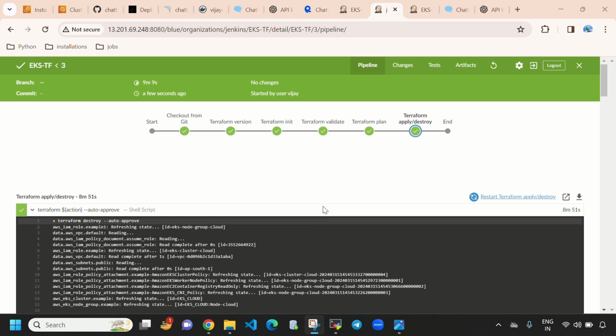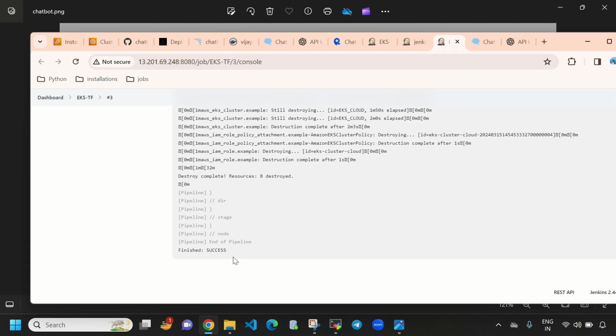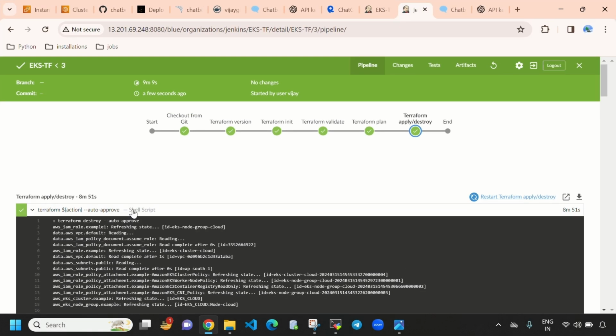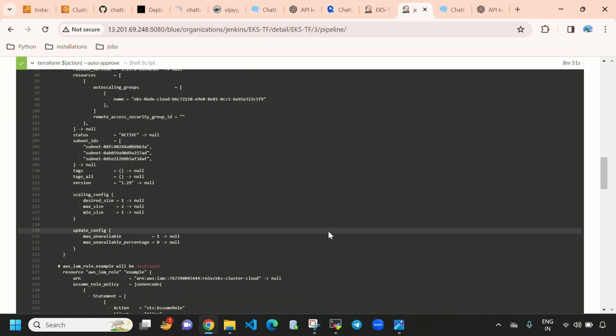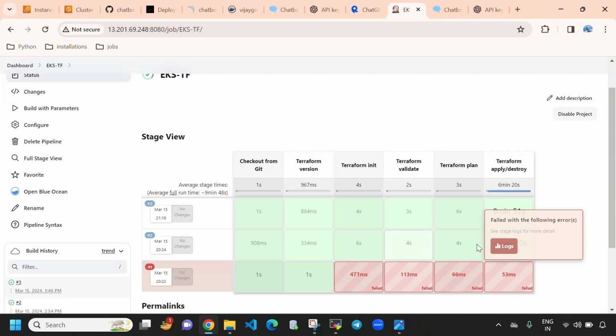And yes guys, here you can see our cluster has been destroyed and it was throwing a success message. You can see all stages have passed. And let's come to the output. Here you can see it was displaying a success message. And in Blue Ocean you can see it was showing in a beautiful way. And this is all the output. And let's remove this also guys. And here you can see it was completed within 8 minutes 51 seconds to destroy the EKS cluster.